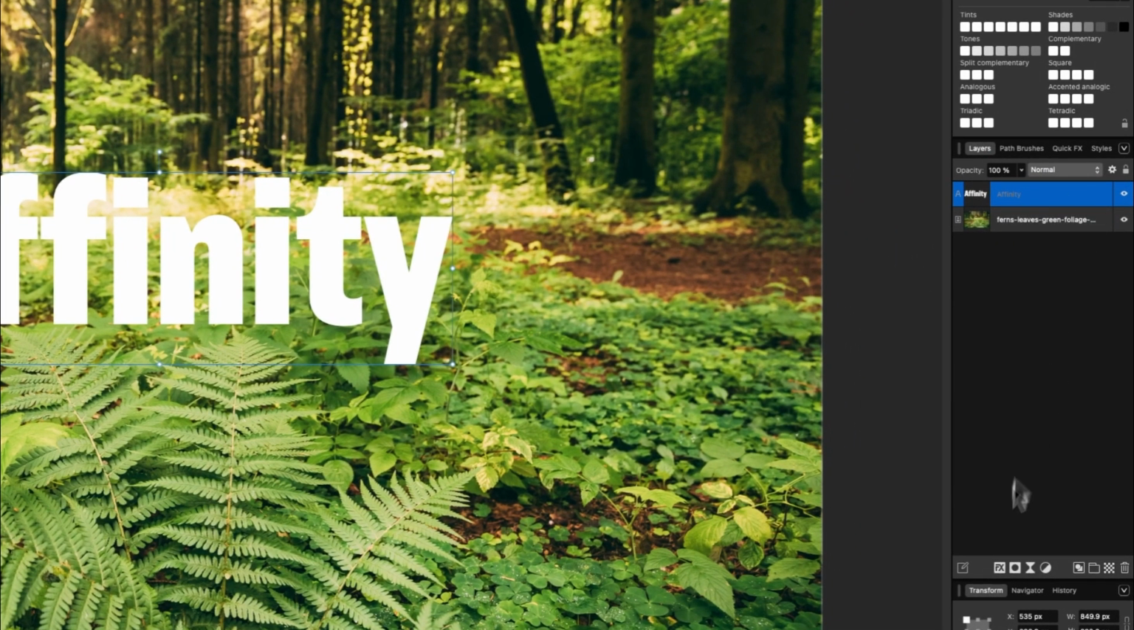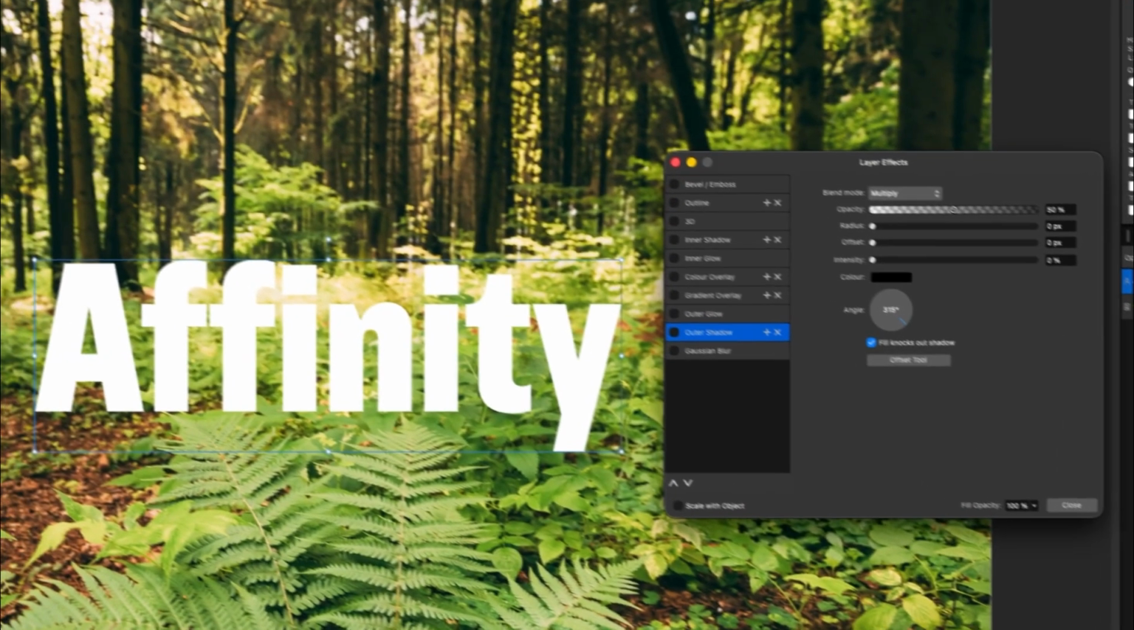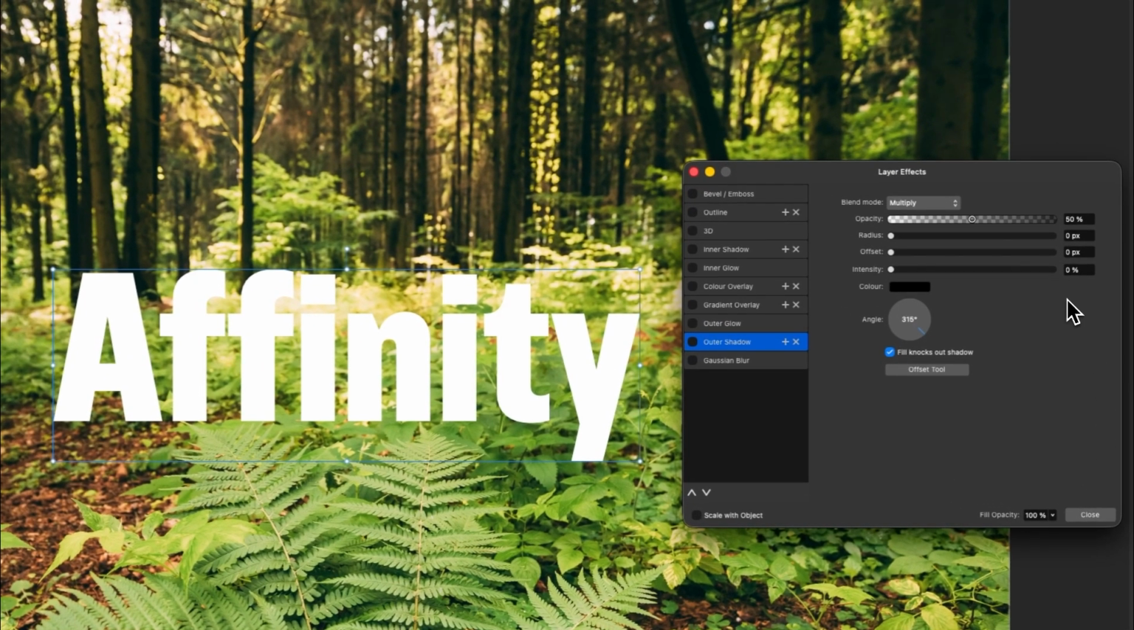text layer, and then come down to this FX button, click into this. This is going to bring you into the layer effects. The effect that you want to add is an outer shadow, so you need to click into it and enable it as well. It should highlight blue like this.